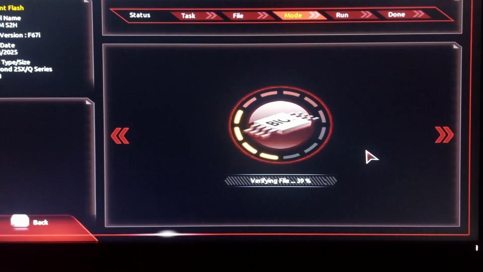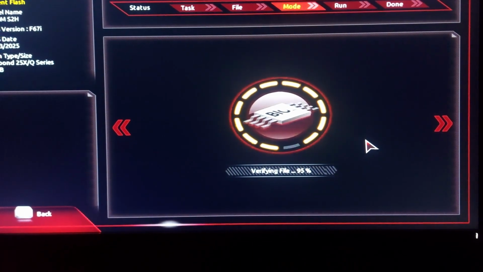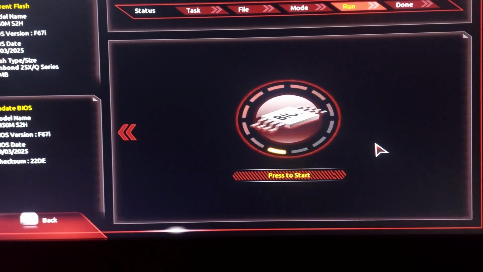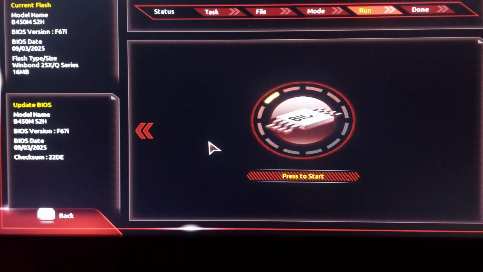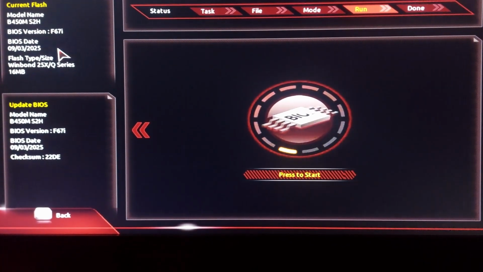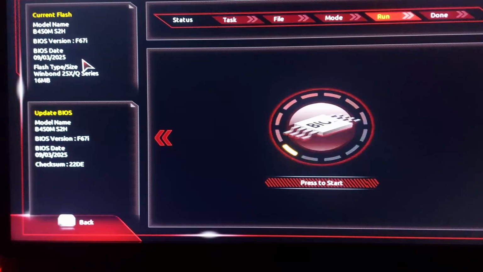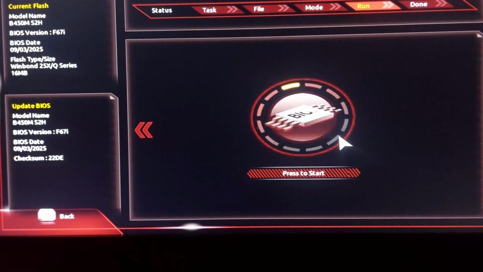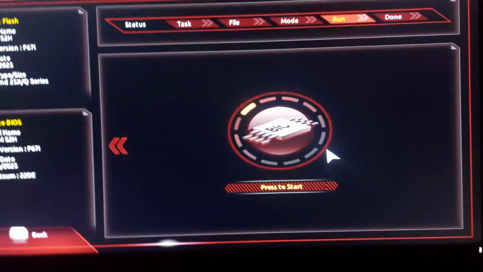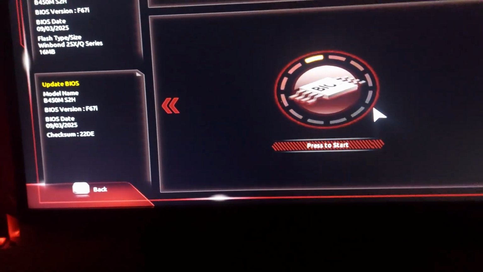Right now it says verifying files. If I click press to start, it's going to update BIOS. I am on the same version here. It says here BIOS version F67, so I don't need to update it. But what you need to do right now is just click press to start. I don't want to update it, so I'm going to go back. Once you click press to start, it will take less than 5 minutes.